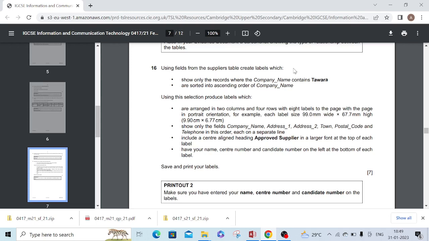Similarly for labels also, first we have to create a query, and then after creating the query, we will create labels from that query. Now from this first question, we can understand that we need the company name field. Even though some fields are not mentioned here, we have to guess and identify them from the question.